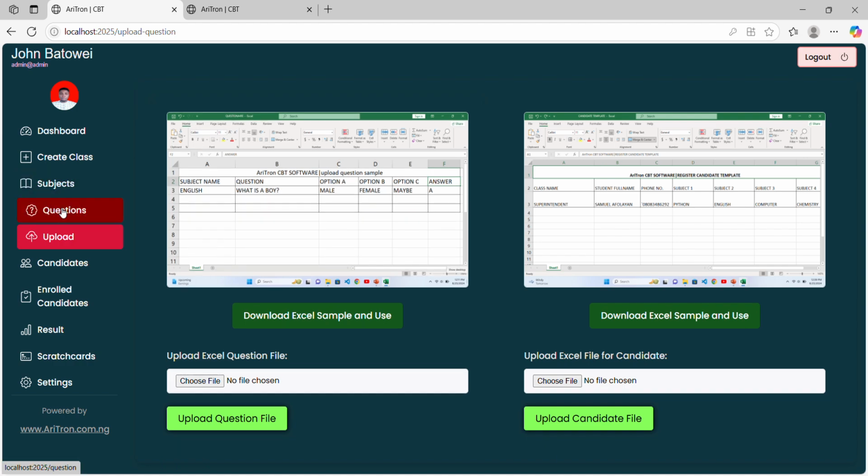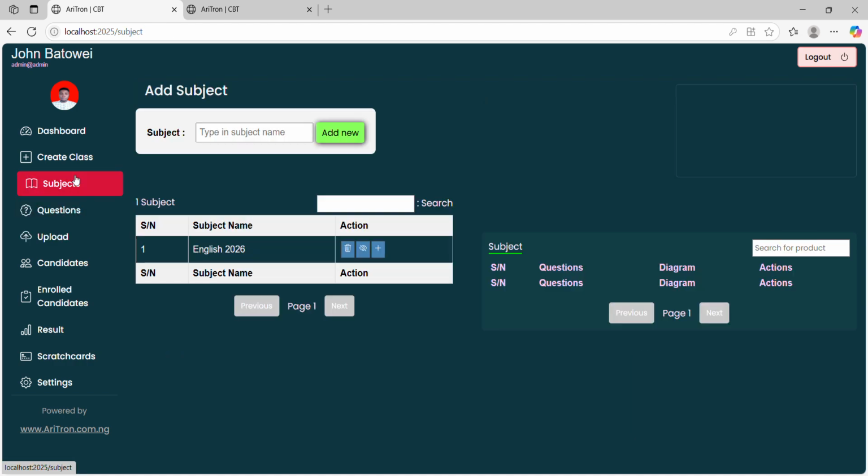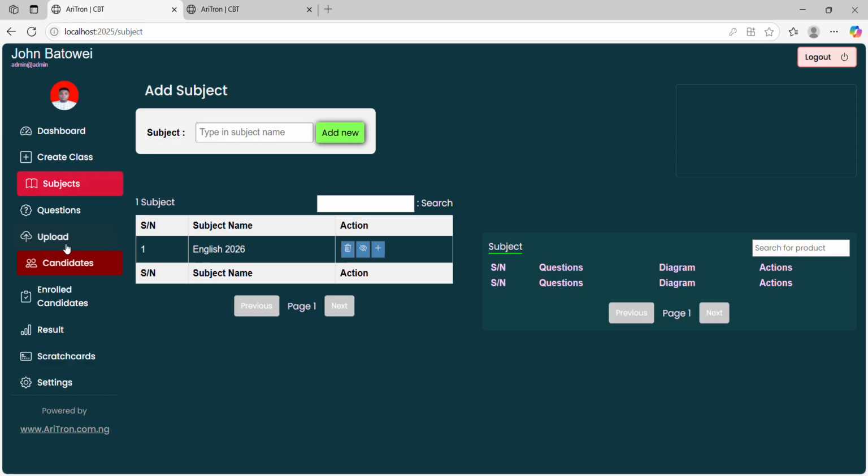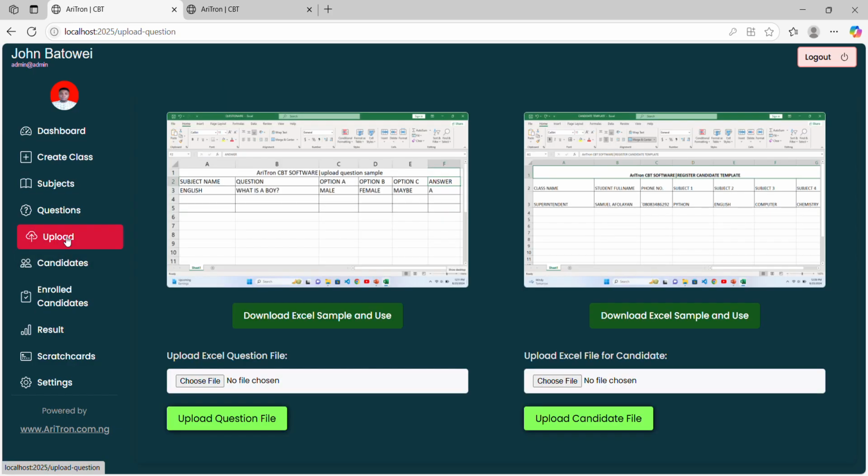Now remember that from this subject that we created, we specified that the subject name is English 2020. Remember, this subject name is very unique. If I had written a small letter e, it's different from writing a big letter E. So you have to take note of that. The names are unique and they must be the same when uploading.